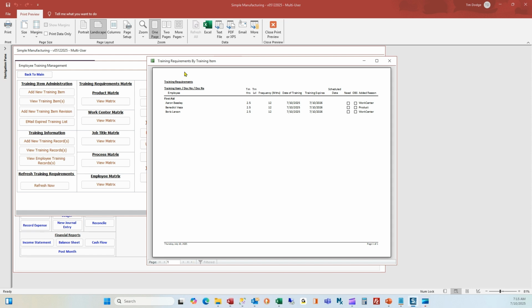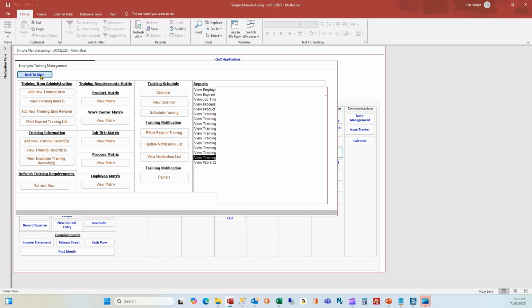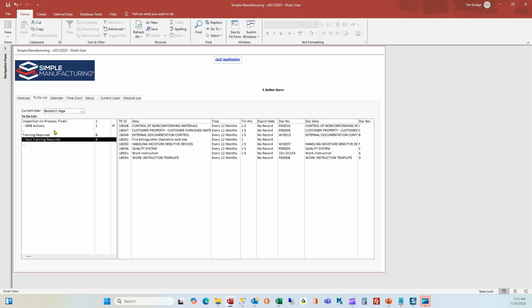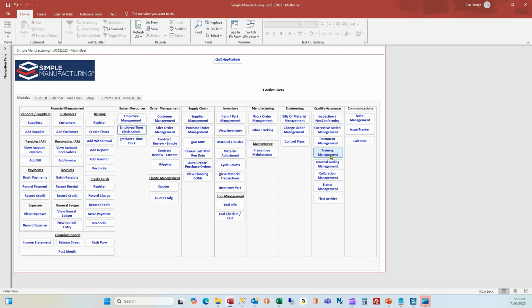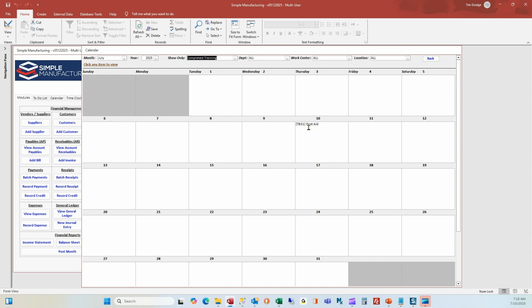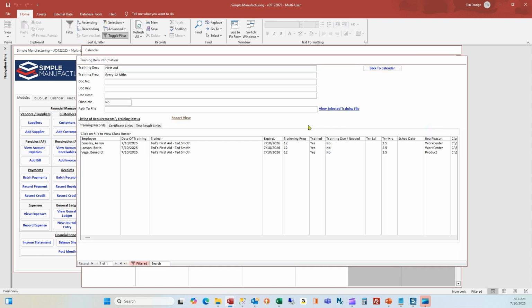When we view the to-do list for Benedict Vega, it now shows one less training requirement since the first aid is now complete. Additionally, the calendar is updated, removing the first aid training needed and replacing it with an entry that training was completed. Filter the calendar by training completed. This training was completed on July 10th, as shown here. Clicking this training in the calendar opens the training records, revealing that 3 people have completed the training.